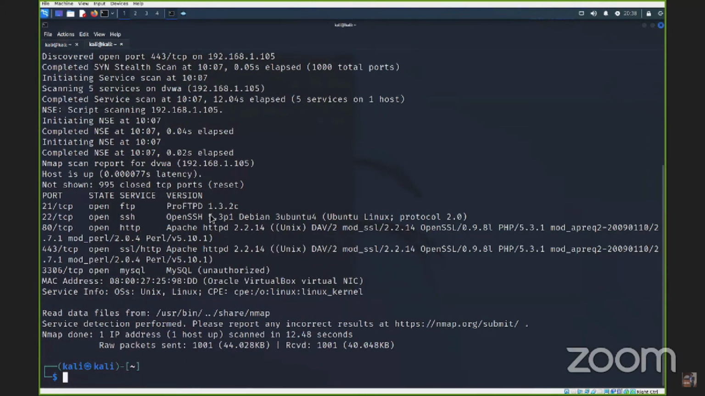So here you can see that port 21 is open and it is running the FTP service, with a software called ProFTPD, which is 1.3.2. For SSH, it is using OpenSSH 5.3 on a Debian server. On port 80, it is running the Apache service.